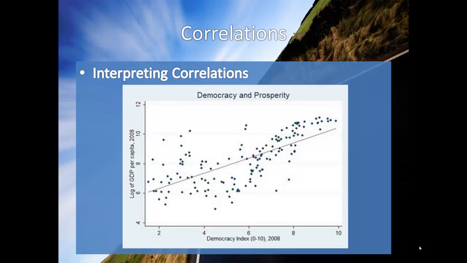So how do we interpret correlations? Take a shot at answering this question. What is the relationship between democracy and prosperity?